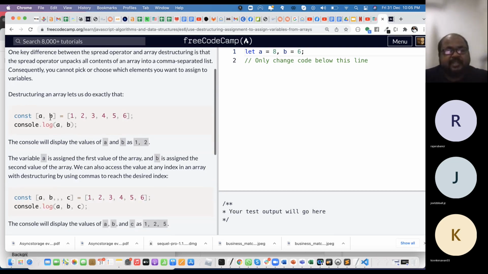So let's say that I have const A, B equals 1, 2, 3, 4, 5, 6. So A, B, the console will display the value of A and B as 1 and 2, right? The variable A is assigned to the first value and B is assigned to the second value, right?